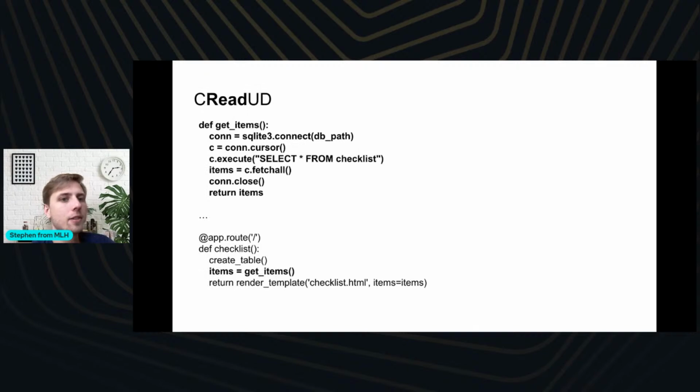So then we have our read method. For our read method, we're going to have this get items function, which is exactly the same, but has a couple differences. The SQL statement is a select statement, and this asterisk, does anybody know why we use an asterisk like this in SQL?